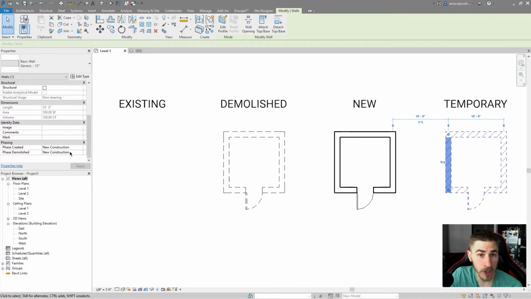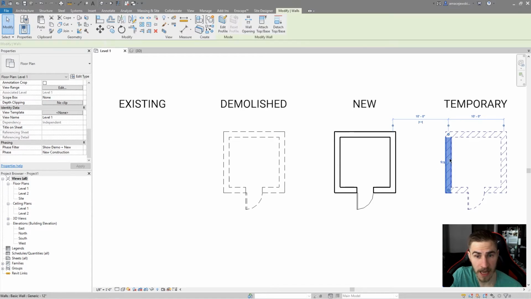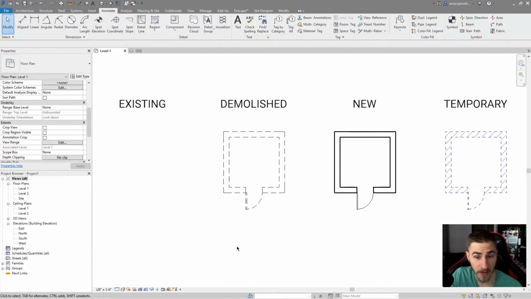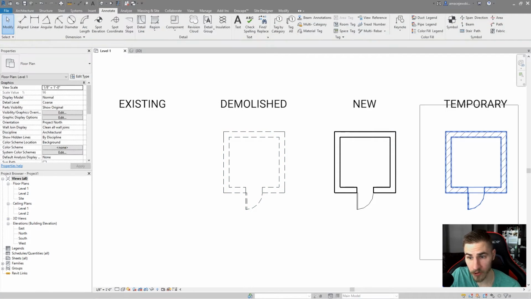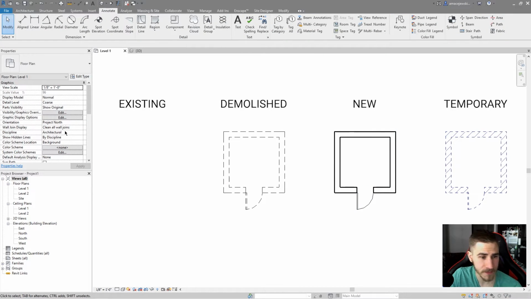Now, regardless of whether it's demolished in new construction or whatever it might be, because I have the phase set to new construction, and because this element and all these elements are set to be demolished in new construction, they are considered to be showing up as part of demo plus new construction. So this is considered to be all demo, but these are also considered to be temporary.